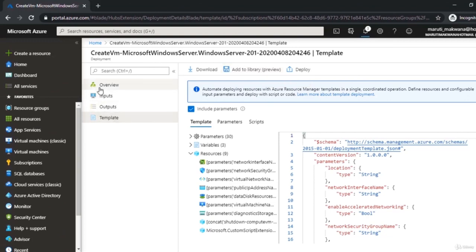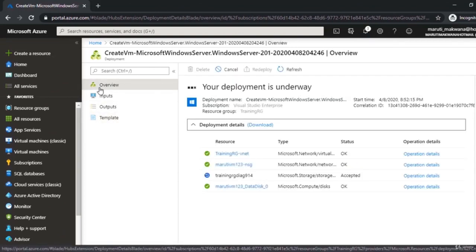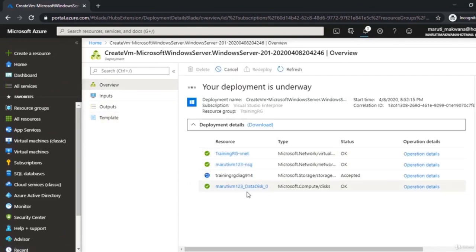If I go back to the overview tab, it's showing me that it is deploying multiple things. It's going to take some time, and after that this virtual machine with that resource group and all the other things which we have created will be ready. We'll see this in the next video.